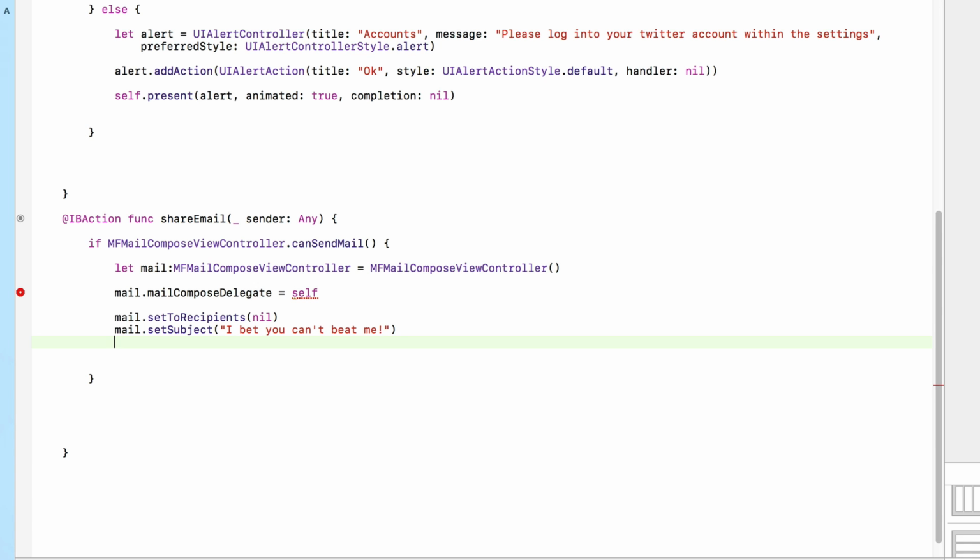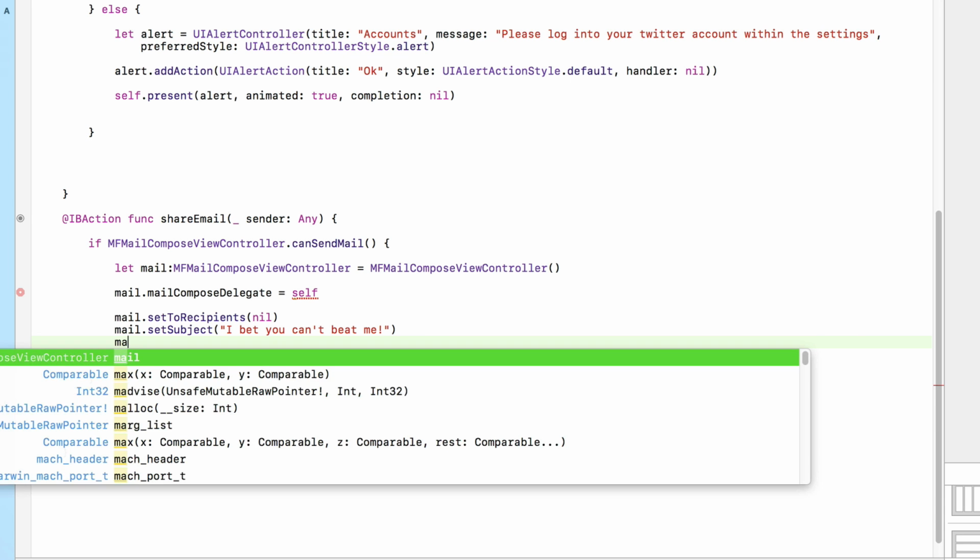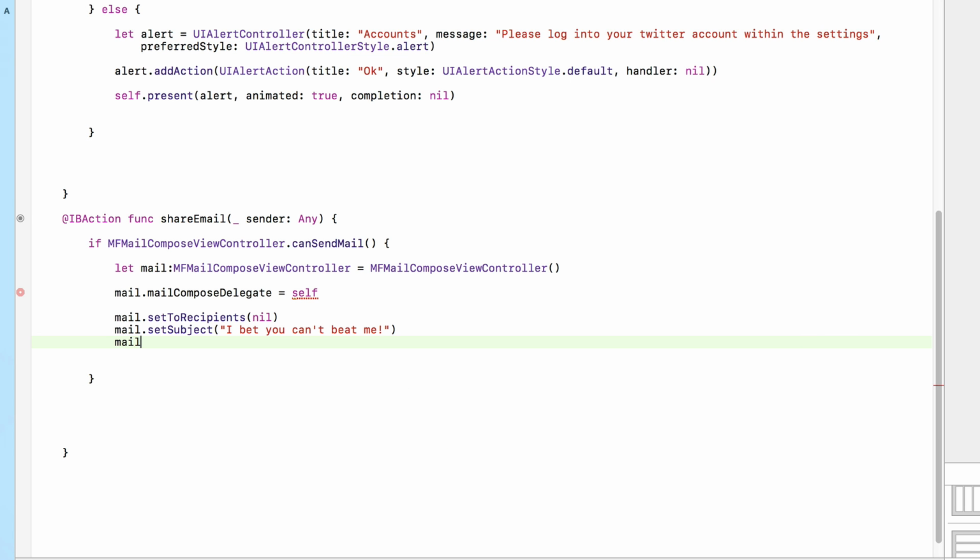Now, the bit that we want to focus on the most is the actual body message of the email itself. So we type in mail and we do dot setMessageBody. And again, this works exactly the same as how we added in the text for our Twitter. Pretty much going to be the exact same thing. So we're going to do our 2 quotation marks now, and inside of it we can simply type in, again, the exact same: My final score was colon, and then we need to import the text that's coming from our label.